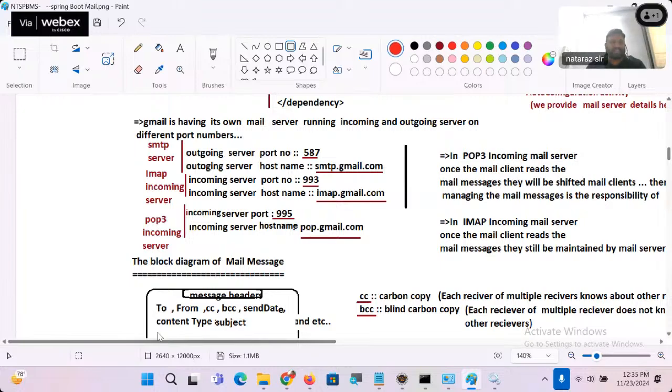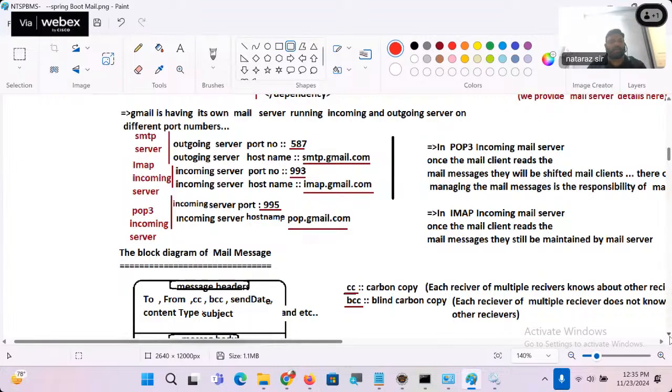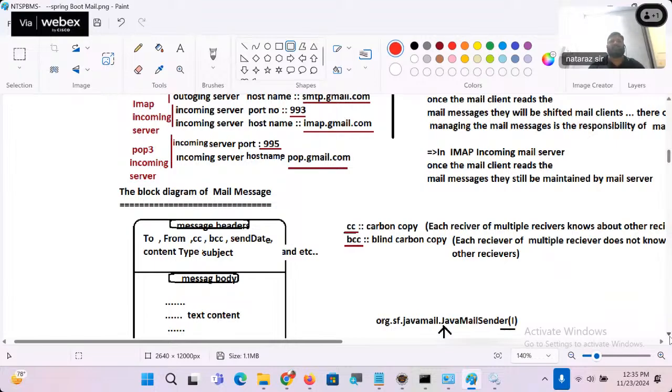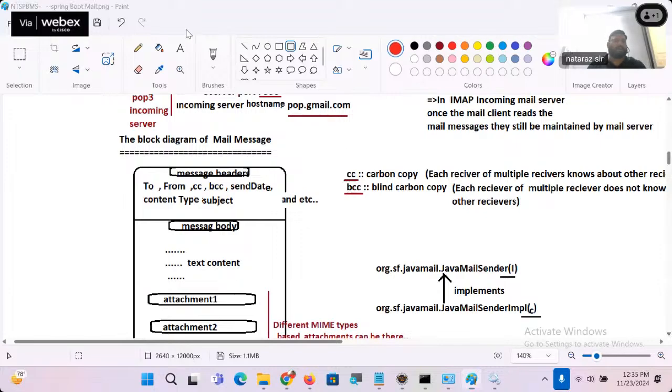Shall we understand the structure of an email message, guys, now? What is the block diagram of an email message? First, it will have head and body. Every email message contains what? Head part, body part. In head part, it will maintain headers. Those headers are like what? To, from, CC, BCC, sent date, content type, subject, and etc.